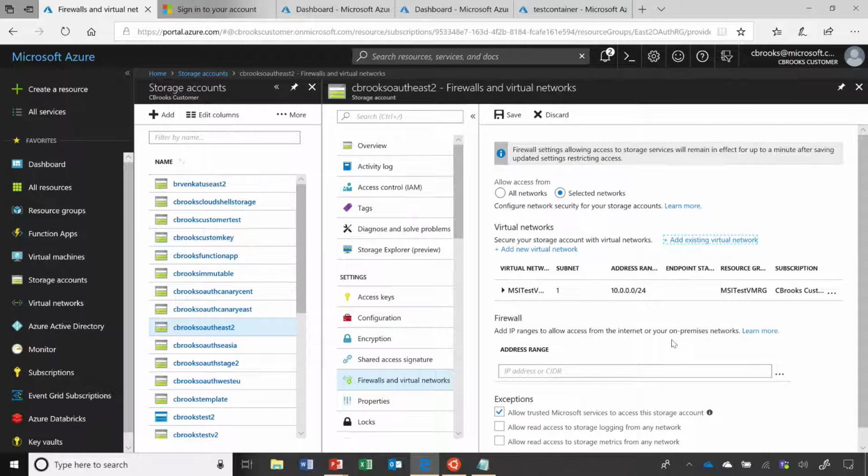And this works in conjunction with a networking feature called service endpoint. So you enable a service endpoint for storage, and that allows the strong identity of your virtual network to be passed to the storage account so we can do these authorization decisions. You can also grant access to a public internet IP address range, and this can be used to grant access to the gateways to your on-premises networks, for instance. So that's firewalls and virtual networks.